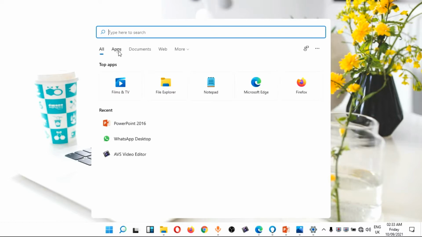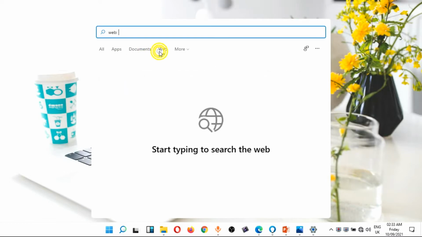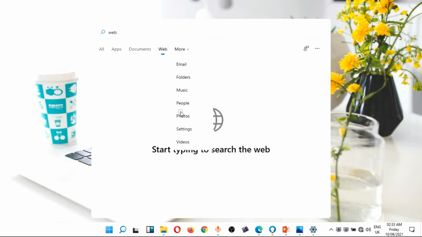Also, there are categories you can choose. If you don't know what you are searching for, or if you are searching for a specific app, you can choose here: apps, documents, web, more, email, folder, music, people, photos, settings, videos. Whatever specific area you are searching, you can choose one of them. It's very useful in Windows 11. This is how you can use Windows 11 search.